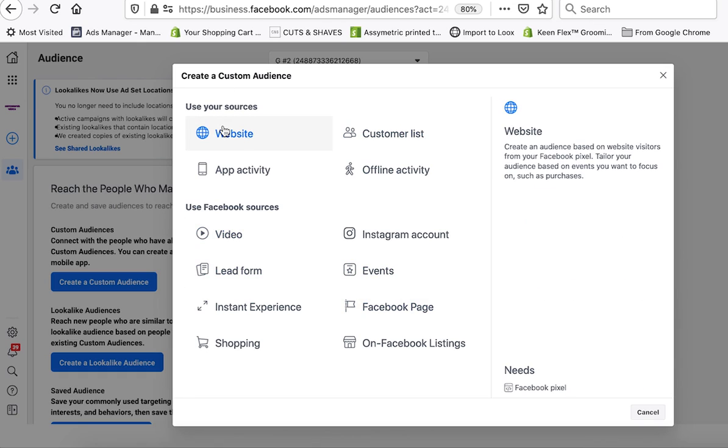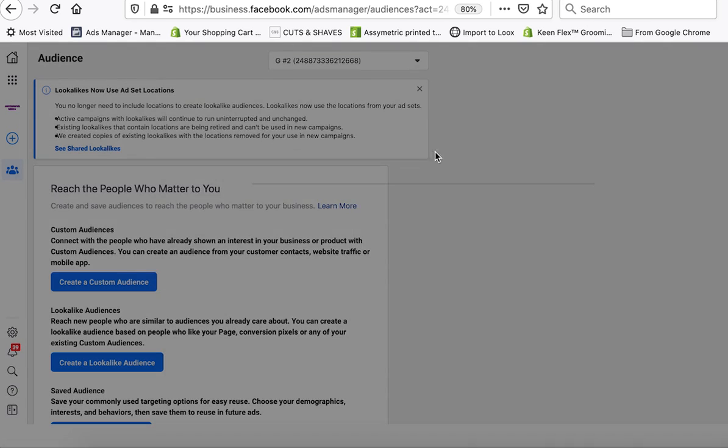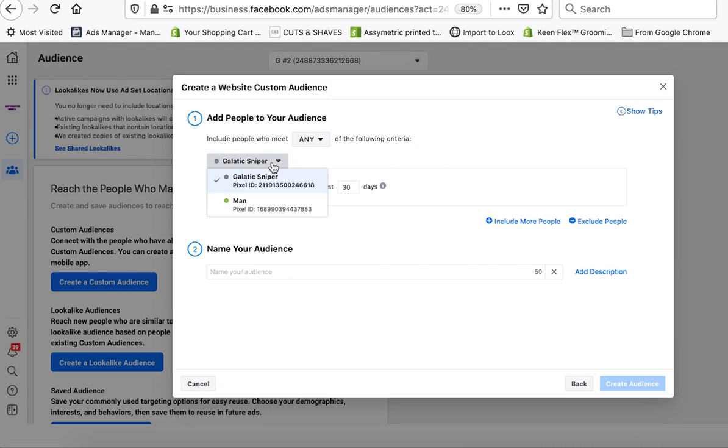So let's go to where it says website. What this is doing is pulling data from your Facebook pixel. The Facebook pixel is the code that you put on your website that allows Facebook to track all of their customer movements. So if they click on a link, they view your page, maybe they became a lead, or they viewed a certain product, maybe they bought it. So it tracks all of the actions that a customer does.